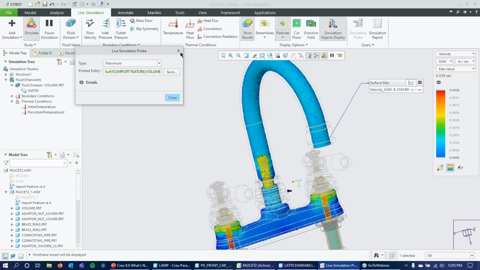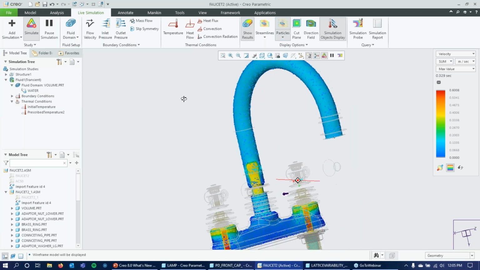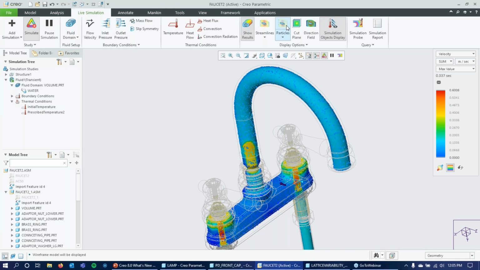So now I'm just going to go ahead and enable particles. This allows us to see a representation of what a single particle would look like, how it would be moving at any particular point.